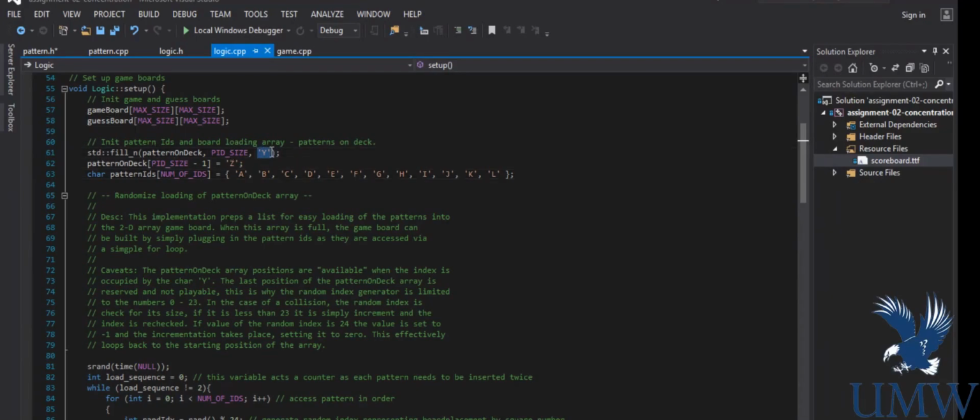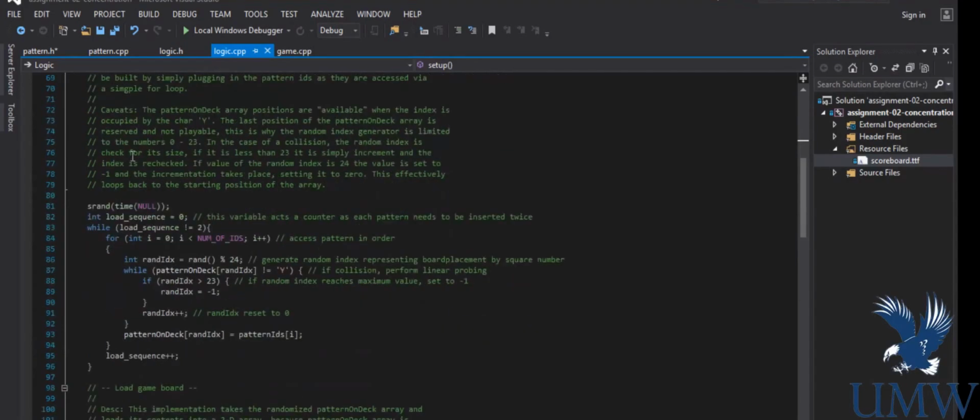So to begin, this pattern on deck is initialized with Y's in every position, because I don't really like using nulls. I try to avoid that when possible, especially in C++. So let's get started, right? My random generator is seeded with time. This load sequence is just a simple counter for this while loop. It's a flag for this while loop, which allows for each half of the pairs to be loaded.